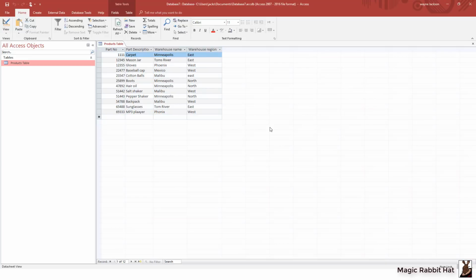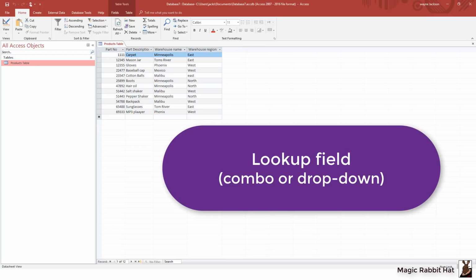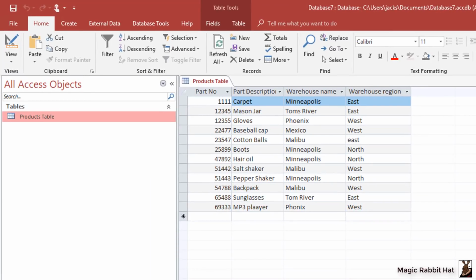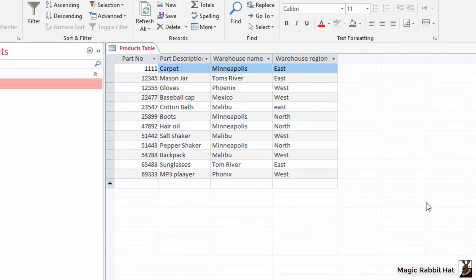One place where the indeterminate relationship can be helpful is in the creation of lookup fields or combo boxes. In this table, you'll notice that the part numbers and part descriptions are assigned to specific warehouse names. So the people doing the data entry actually refer to the warehouse by name, but other areas in the company might refer to the warehouse by their warehouse number. So in order to add the information in, they're having to manually type this in, so at least the warehouse name and the region. If you look a little more closely at this table, you'll notice that there are some errors that are going to cause problems when the data is queried later on.